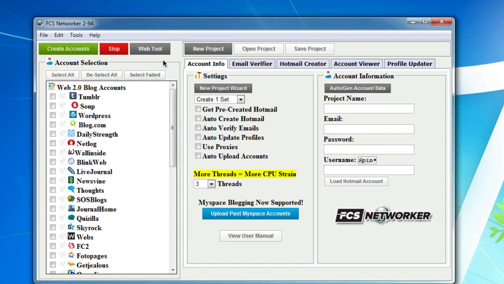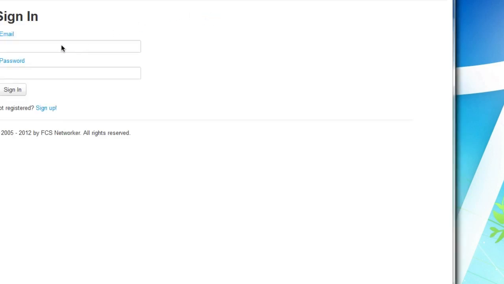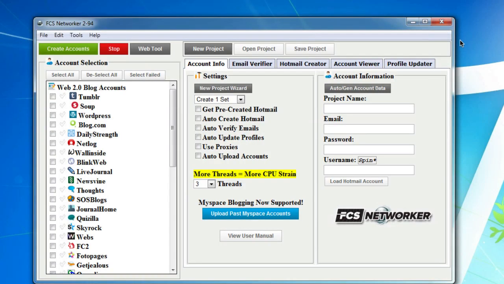If you click select failed accounts, that's after you've run an account creation project. If you click select failed, it will select the accounts that have failed if you want to try those again. The create accounts button and stop button are pretty self-explanatory. The web tool button will load up the web tool in the browser, and you just sign in. It's just a quick way to access the web tool.